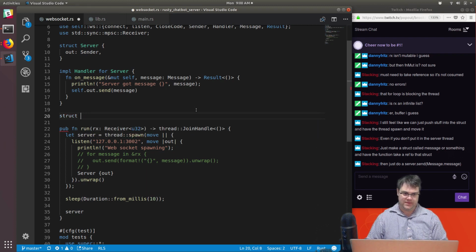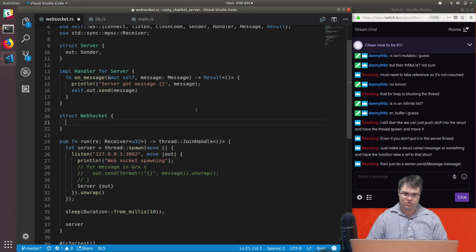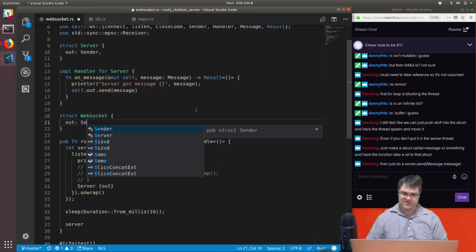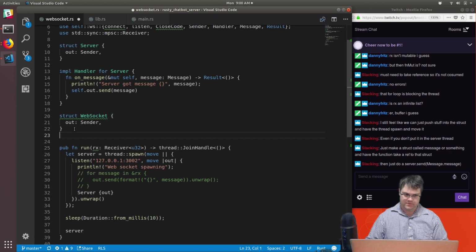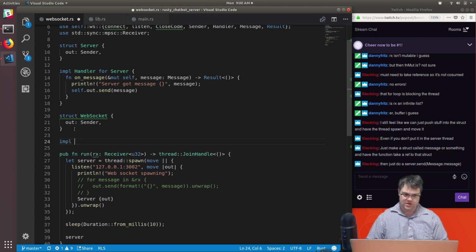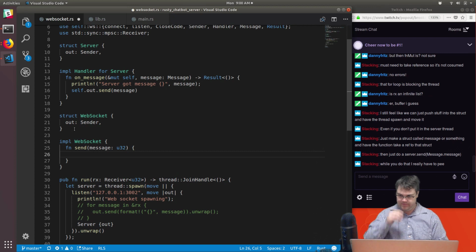Yeah, so we call this WebSocket. And this holds out, which is a sender. And we implement WebSocket, which means in here we have a function named send, which is going to take a message, which is a type, to begin with, we'll just do a u32. This isn't going to return anything. Okay, no problem.